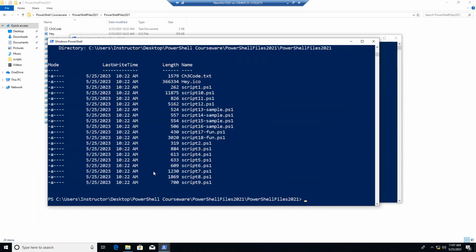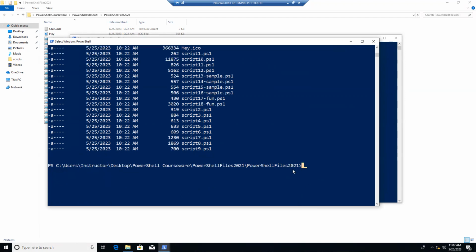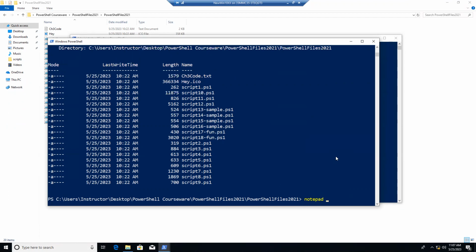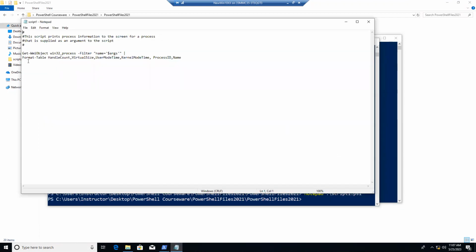So say, for example, we look at script 1 of PowerShell 1. We can first open this script file. And here you can see that this particular script file is retrieving the Get-WmiObject. So this script will print information to the screen for a process, and you need to provide the process to this script. For example, I can provide explorer.exe, or I can provide notepad. It will go ahead and obtain information about this.